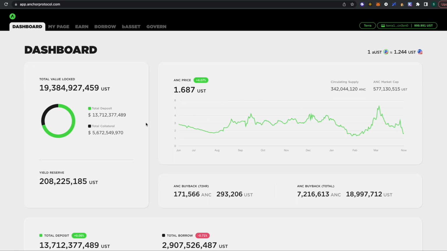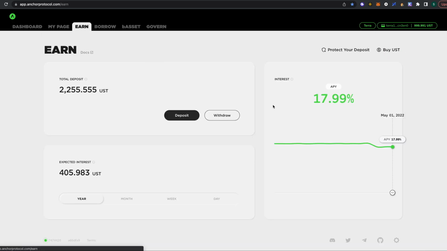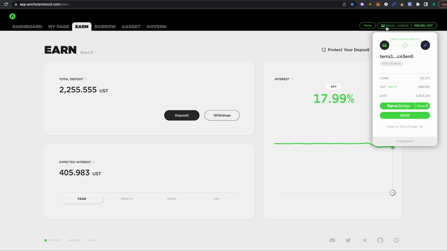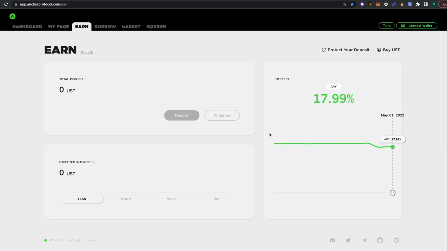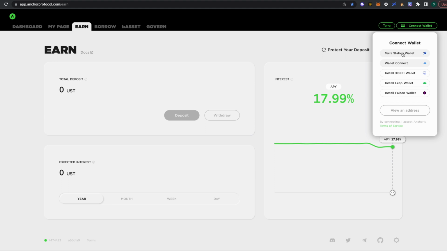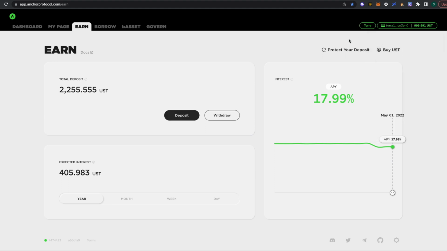So without getting into too much of what's going on here, let's go ahead and show you how to take advantage of what is now the 18% APY. It's relatively easy to do. All we're going to need to do is connect our wallet. So as you can see here, my wallet's already been connected, but I'm going to go ahead and disconnect it. So you're going to arrive here with your wallet disconnected. We're going to select connect wallet. I'm going to select my Terra Station wallet. And as you can see, it's connected.